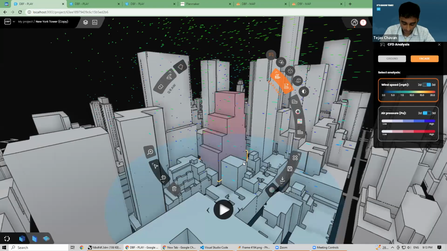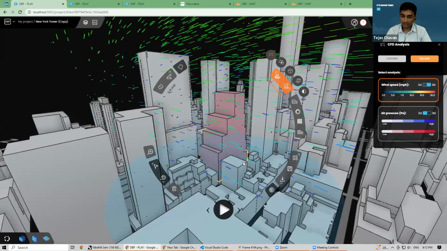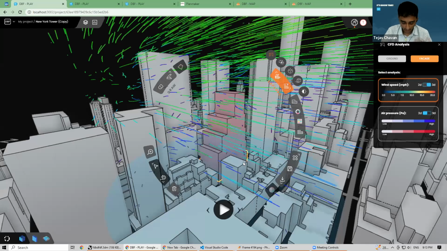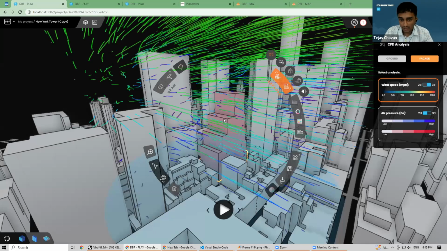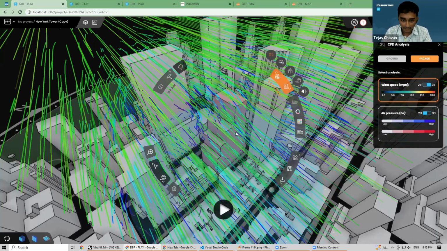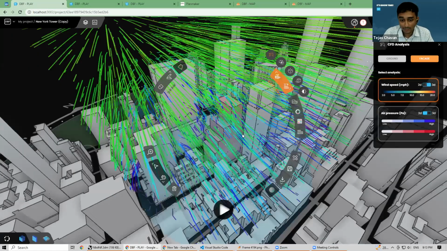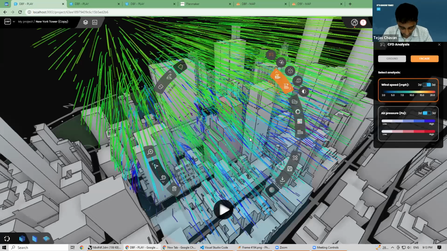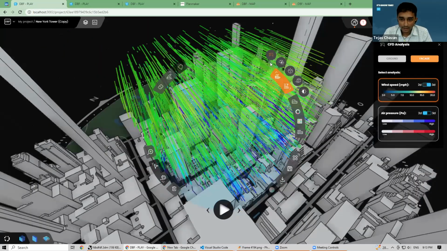How does it do that? So in DBF, we are using machine learning surrogate models to provide rapid CFD analysis. So that means all the analysis or simulations that happen, they happen on the fly. So as you saw, the design that I have created, by clicking a button, I'm able to see how it is performing in terms of CFD. Of course, this is just one of the analysis available in DBF. I'm going to stop this analysis now.